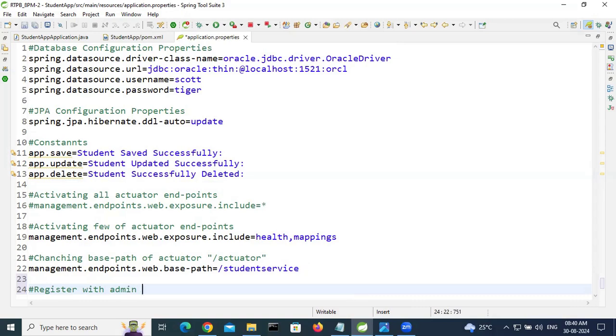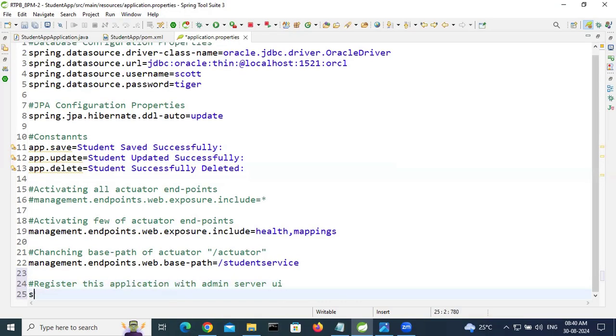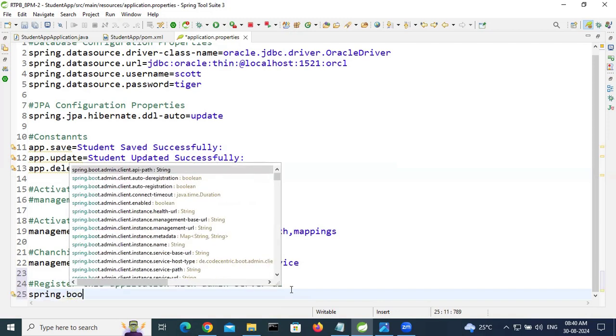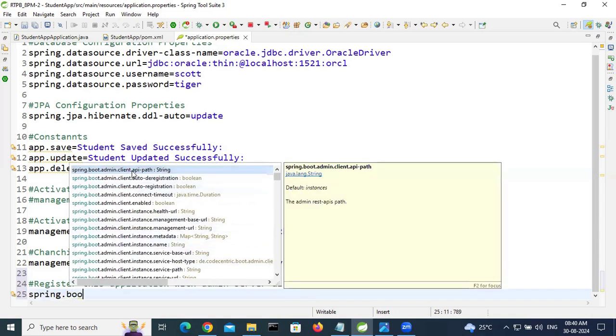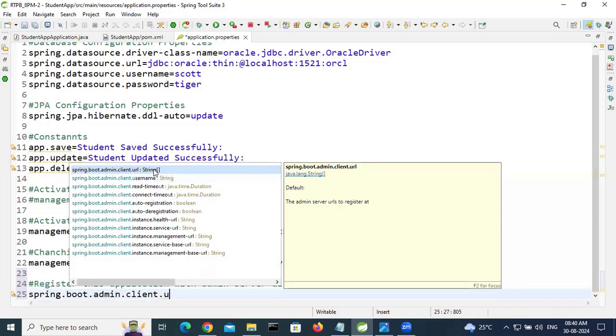Register this application with the admin server UI. For that, we need to add spring.boot.admin.client.url. It is expecting a string format. We can register multiple applications, admin server URLs, to register that.